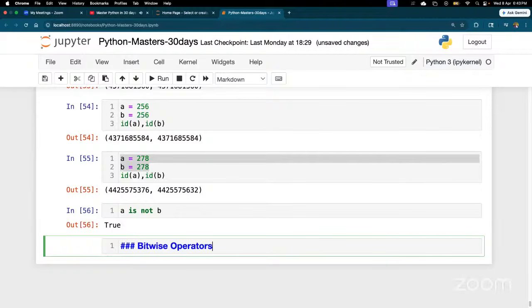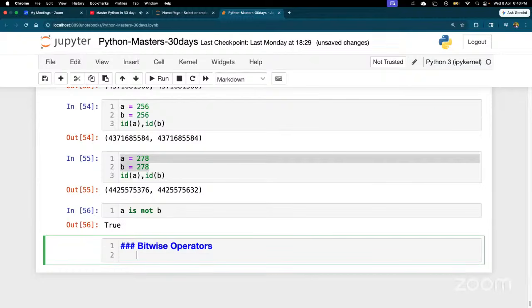So, bitwise operators. What are the bitwise operators? Bitwise operators perform operations on binary data.